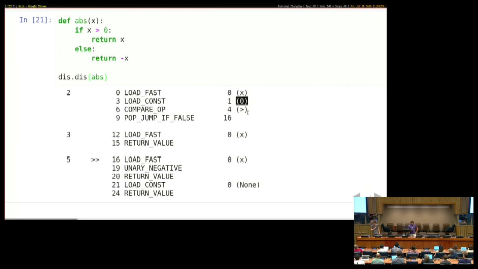Luckily, POP_JUMP_IF_FALSE does exactly what it says it does. It's going to pop the top value off the stack. If it's truthy, it will continue execution like normal. But if it's falsy, it will jump to the bytecode offset specified in its argument, which in this case is 16.